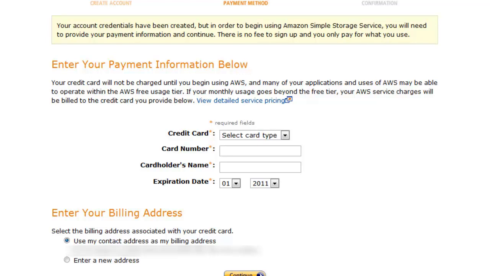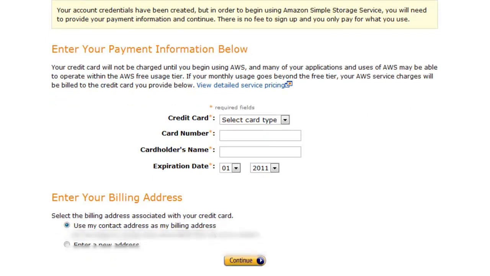So I'm actually not going to be using that much yet. So I'm just going to fill out all the details on here. But it does say here that your credit card will not be charged until you begin using it, and quite a lot of it will actually fit within the free usage tier anyway. And obviously, should you exceed that, then it will be billed. But it's really, really low pricing anyway. So what I shall do is fill in these details and then hit continue down here at the bottom, and then I shall be back.